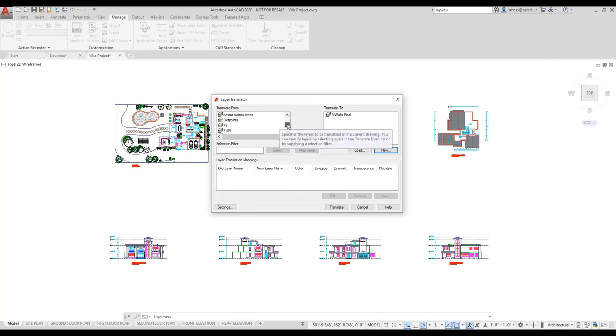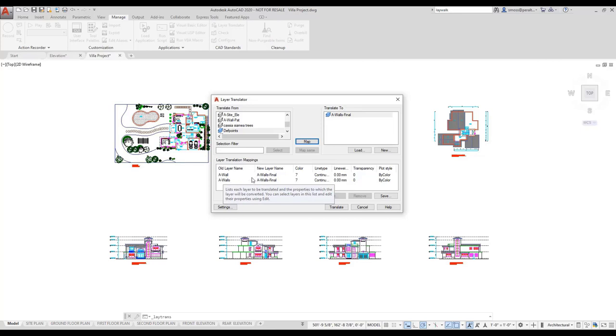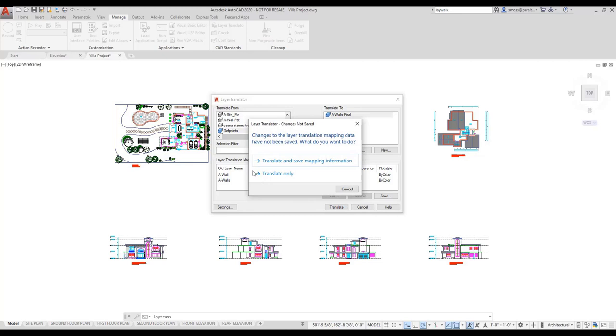And then I'm going to locate A walls here and A wall here and map them together. So notice it says A wall is going to A walls final and A walls is going to A walls final. So these two layers will be deleted and all of the elements will be moved over to A walls final. And then I'll say translate. And I can save the mapping information or translate only.